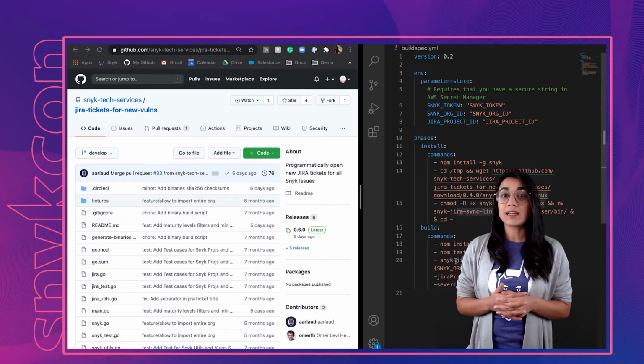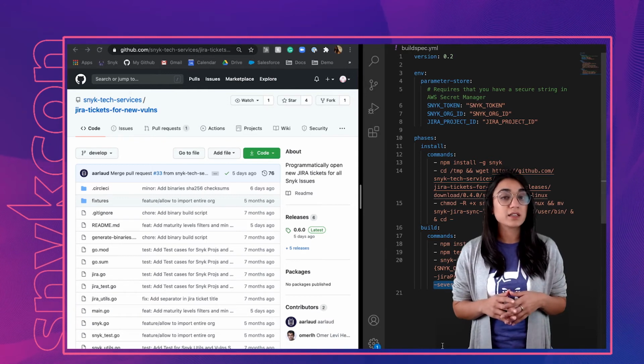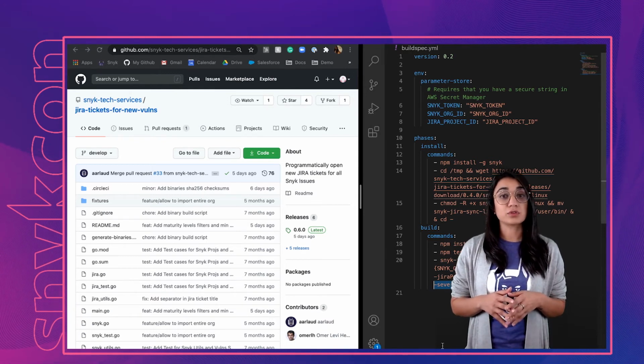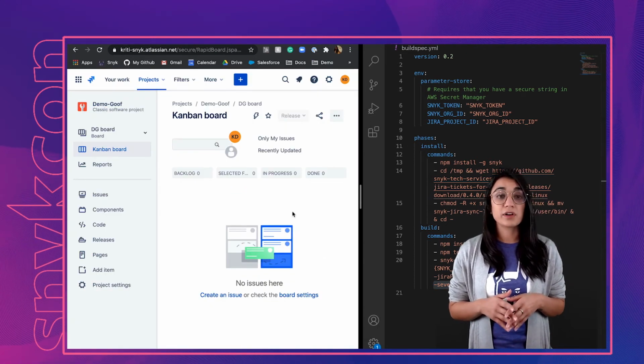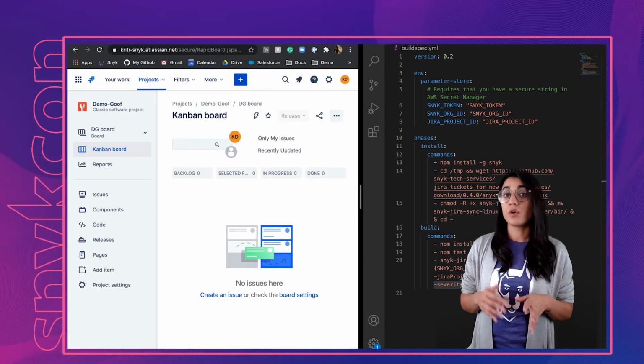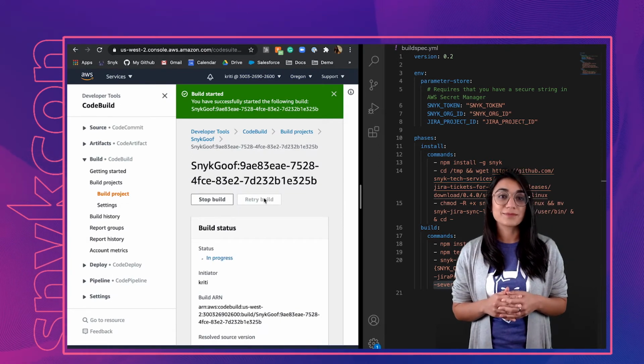I have also added an additional option of severity because I only want to create tickets for high severity issues to prevent noise to developers. For this purpose, I've created a new Jira board with no tickets. Let's run this pipeline and see what happens.